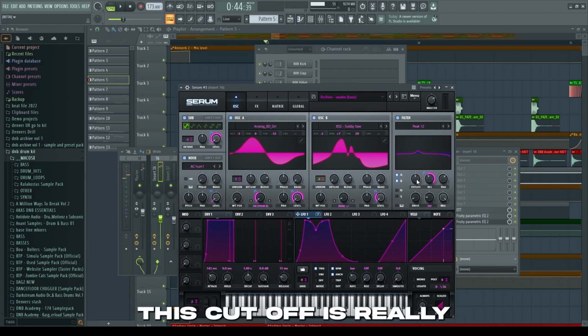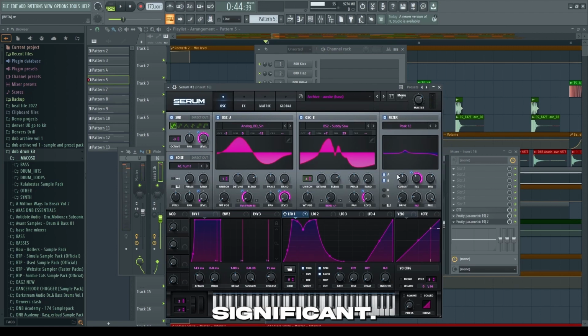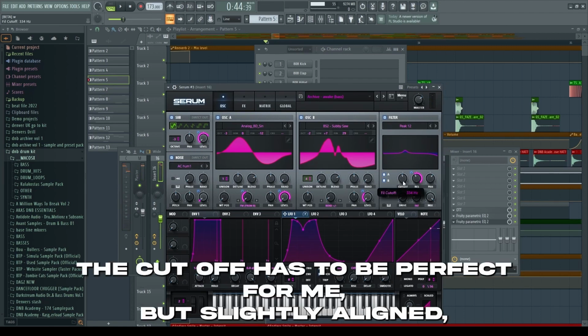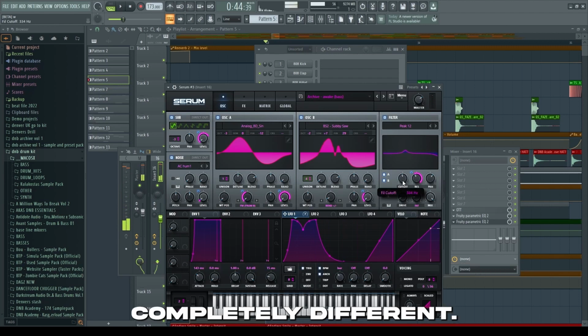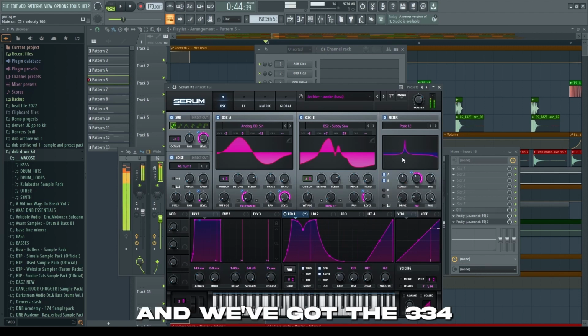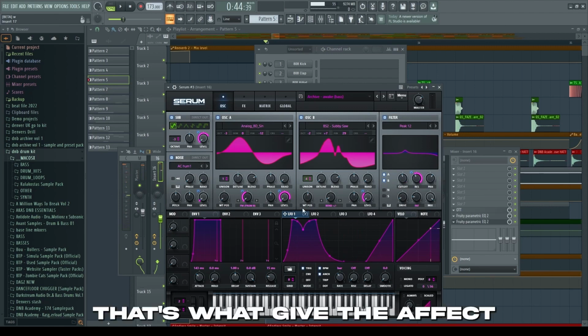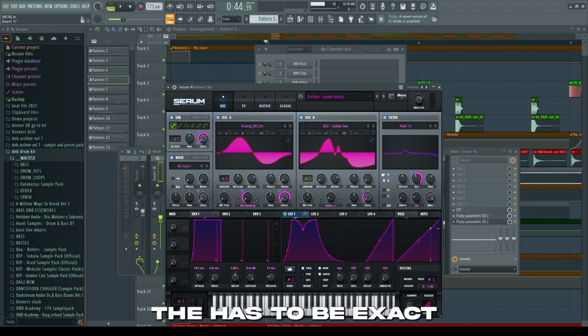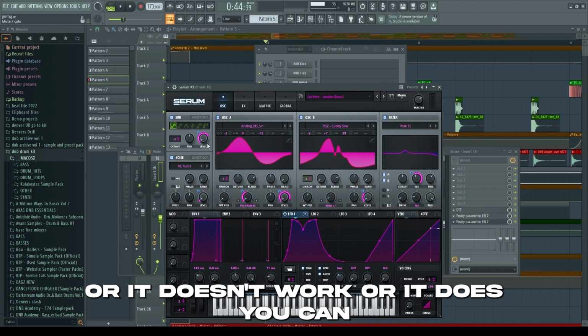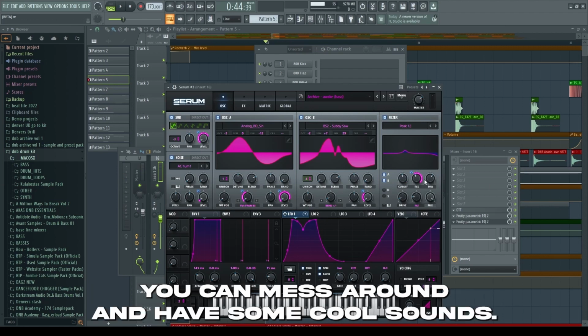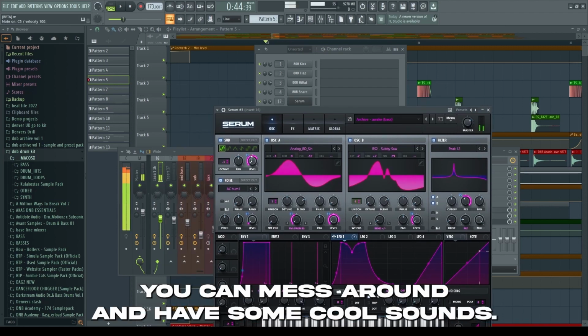This cutoff is really significant. The cutoff has to be perfect. If I move it slightly out of line, completely different. And we've got it at 334. That's what gives that effect. That has to be exact, or it doesn't work. Or it does, but you can mess around and have some cool sounds.